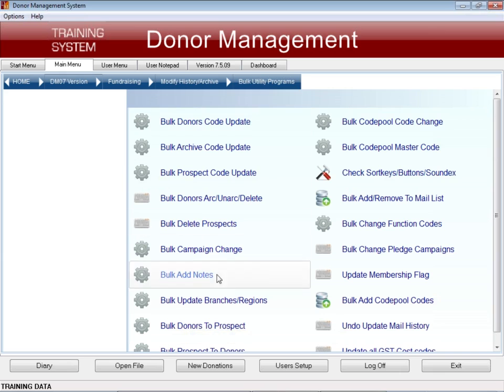From there, you can see there's a whole lot of programs about doing bulk updates. My most common one is bulk donors code update, but you can see I can also do the same thing for archives or prospects. In this case, we're going to look at donors because the process is exactly the same. It's just using different data files.